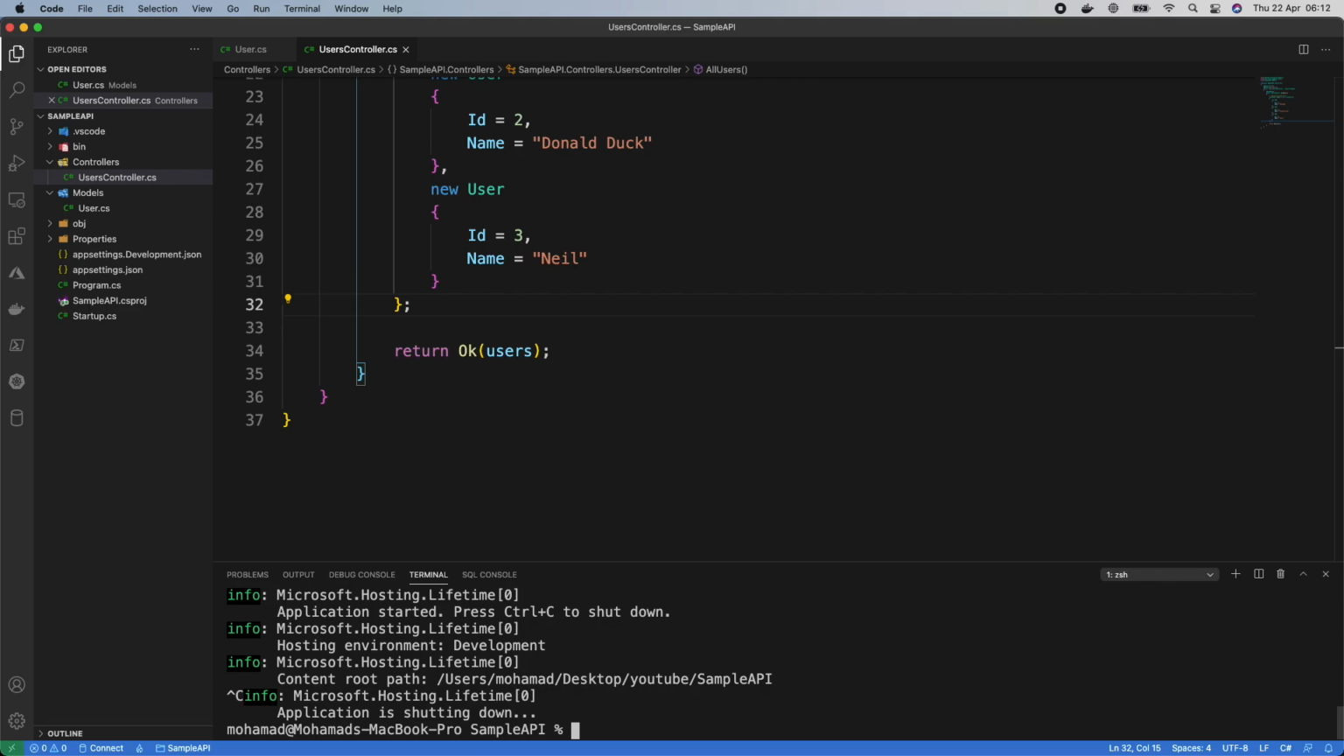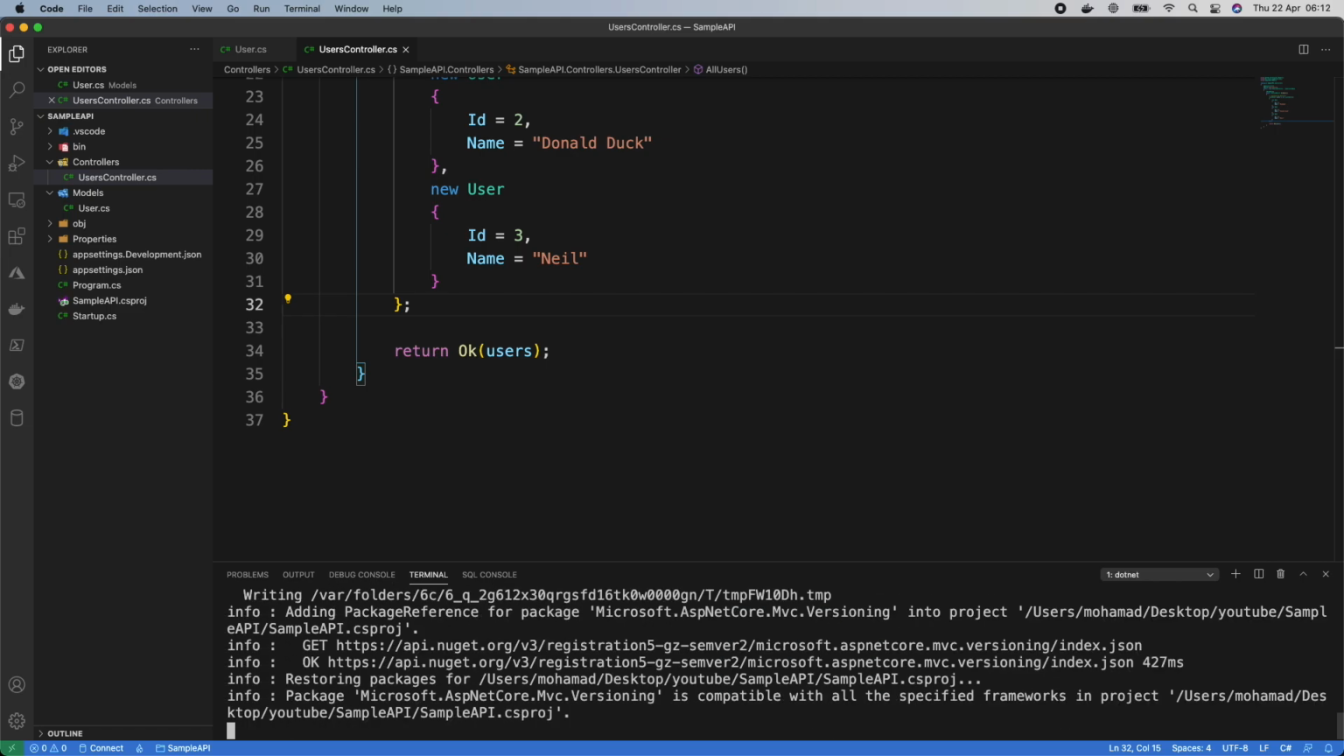Now that we have made sure that our API is running as it should be, now we need to start thinking about adding versioning to it. So how do we do that? We're gonna be utilizing a package that Microsoft provides, and we're gonna be adding it to our application. So to do that, we're gonna be utilizing the dotnet add package. So dotnet add package, it's gonna be Microsoft.AspNetCore.Mvc.Versioning, and this should take a few seconds.